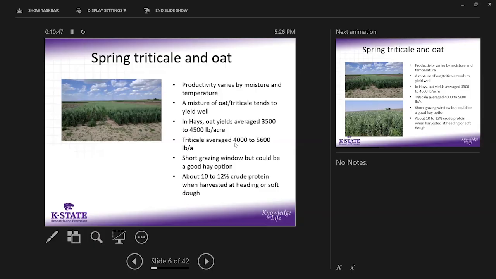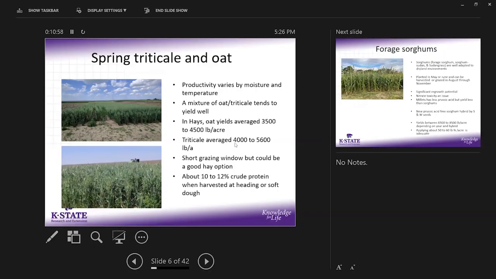One thing that we found was if you mix the two though, the yield tends to be a little bit greater than either triticale alone or oat. So we had some experiments near Cedar Bluff. K-State has a ranch south of the dam. So that is where we do most of our cover crop grazing experiments that I will talk about later. And this is a picture of our field there in Brownell where we're growing an oat and triticale mix.